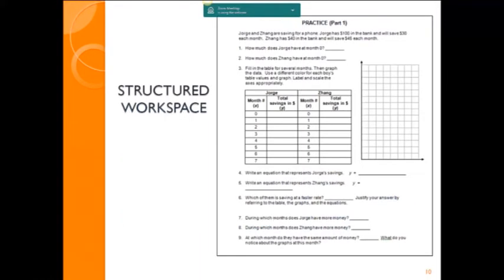Here's a worksheet version of a similar lesson. Take a second to think about how the work students do on this structured workspace compares to the work that we just did on blank paper. Both have benefits for students.